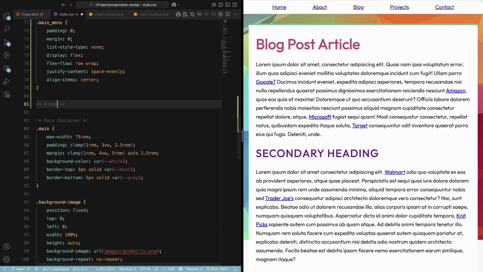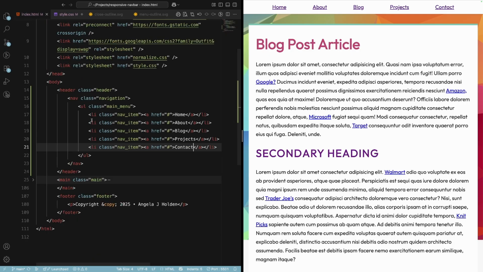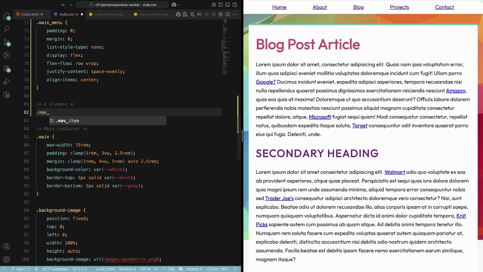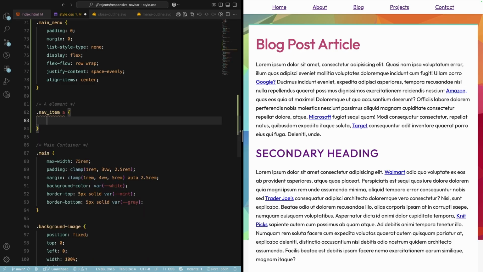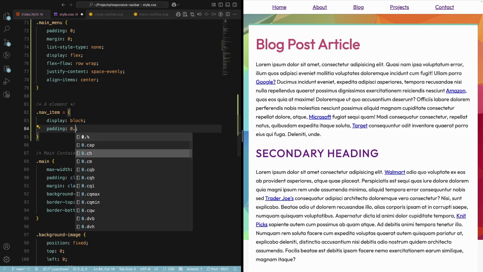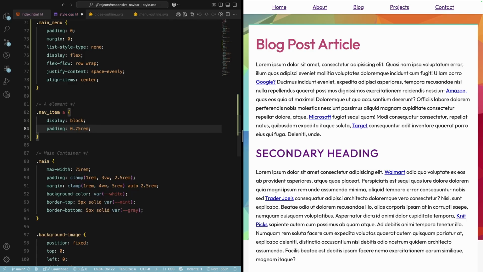Next, I'm going to style the links themselves. And so our class is on the list item, that's nav item, and then I don't have a class on the anchor itself. I generally just put the class on the list item. It helps with styling. So we'll say nav item A. And I'm going to make these display blocks so I can add padding to the elements. And I'm going to add 0.75 rems of padding. That is about 12 pixels.